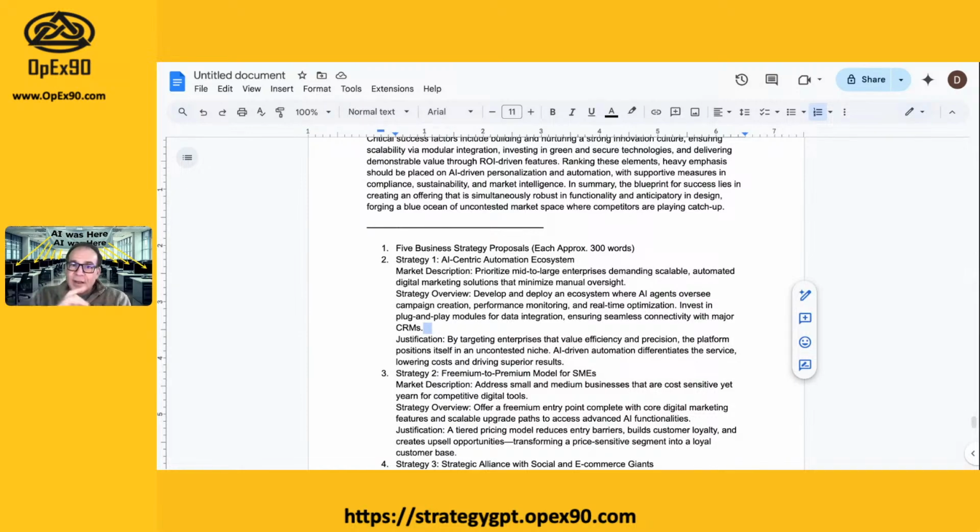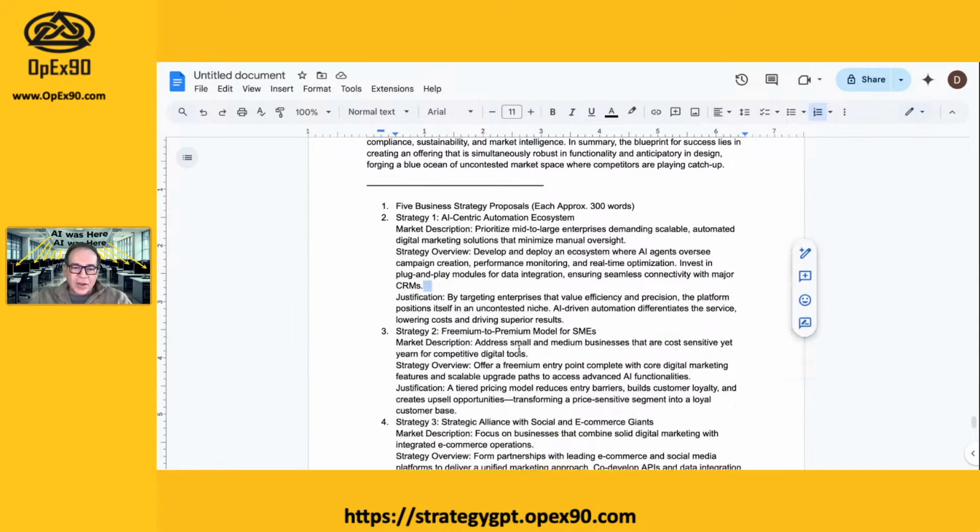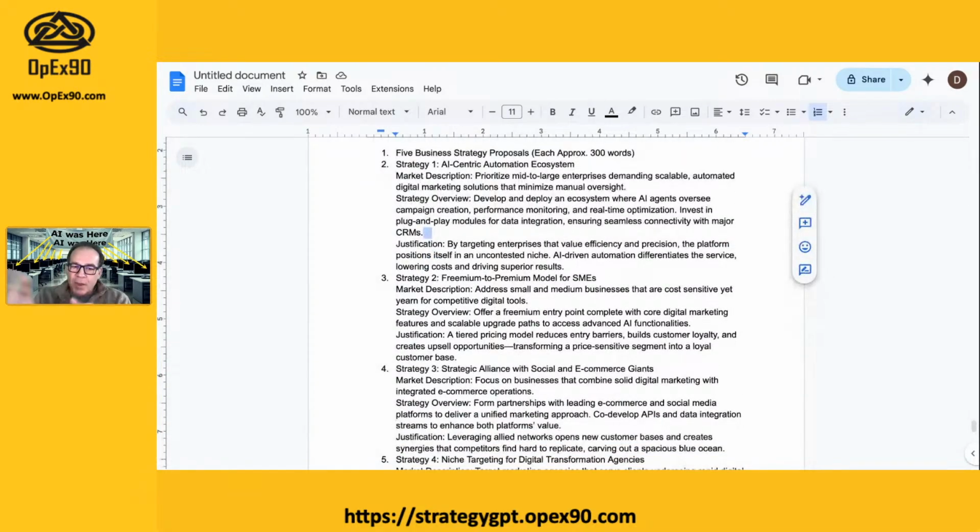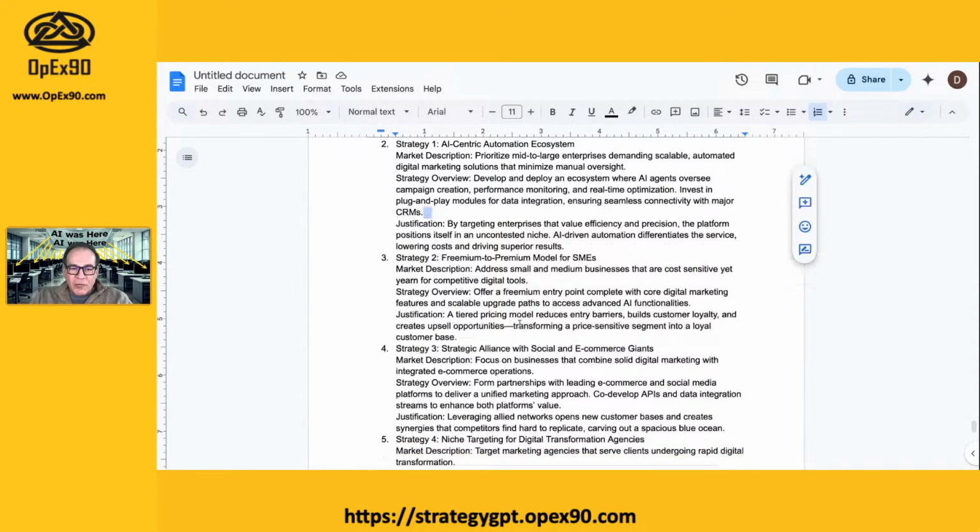So that's a possible blue ocean strategy for us. Another strategy is freemium to premium models. Well, this may not be a new one, but it's saying, hey, let's address the small business needs that are cost sensitive, and then maybe we can add on things and get them to a premium model over time, right? When they're not cost sensitive, right? So this is that whole freemium to premium.